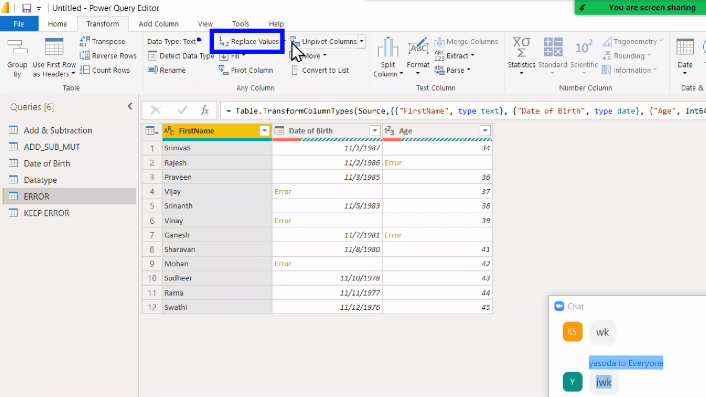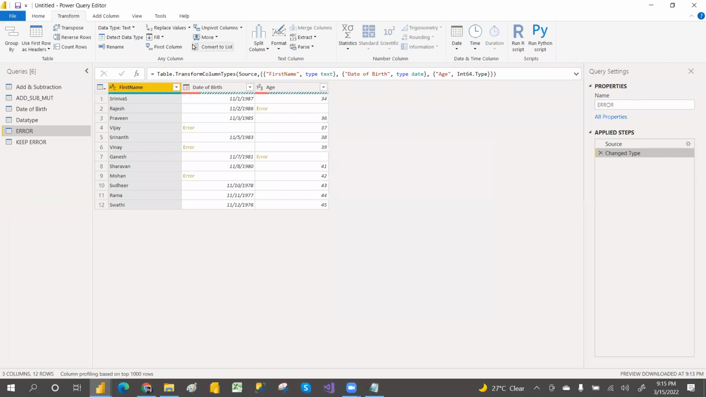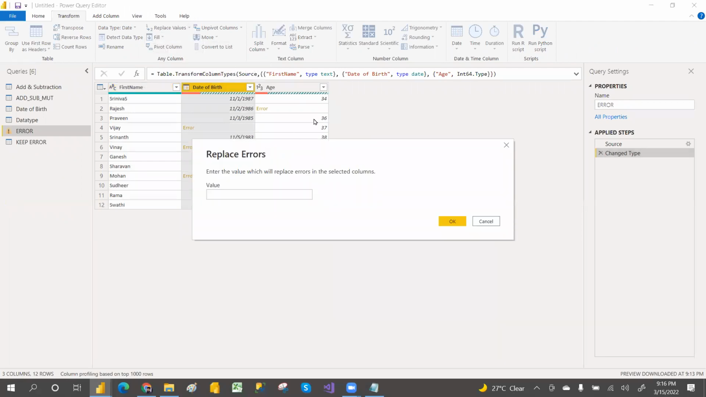In the Transformation tab, there is a Replace Values option. You can go to Replace Errors and select whatever column you want. In place of the errors, you can give some default date so that your file will be okay. So it will be replaced.